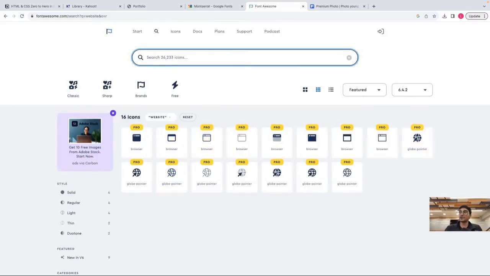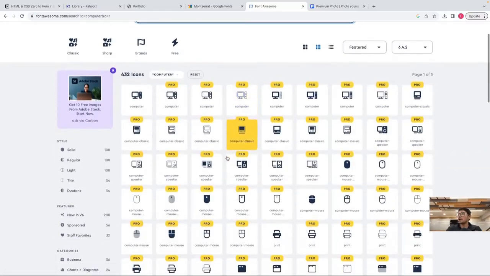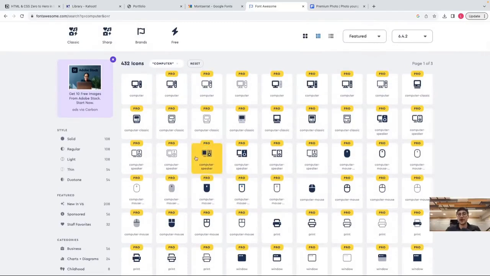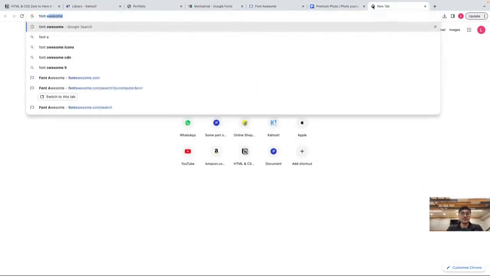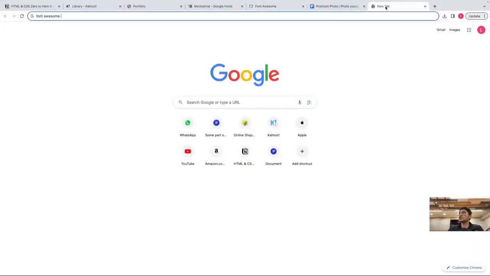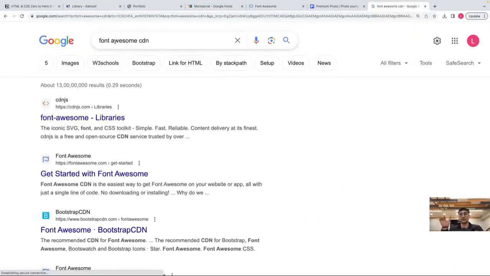We can search for the free ones. You can search for, like, computer, and you'll see you get a lot of free and paid icons here. The best part is these are all CSS based, so you don't have to download them. What you can do is search for Font Awesome CDN. That will be the link that you will have to put in your web page so that you can start using Font Awesome.